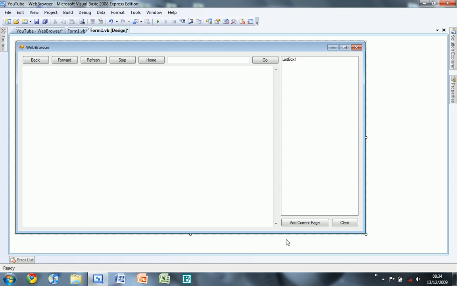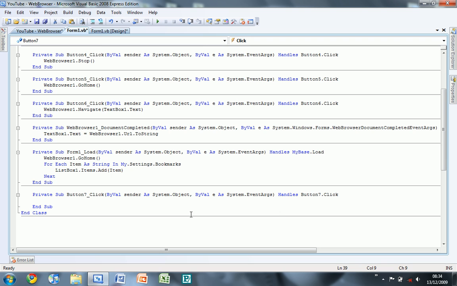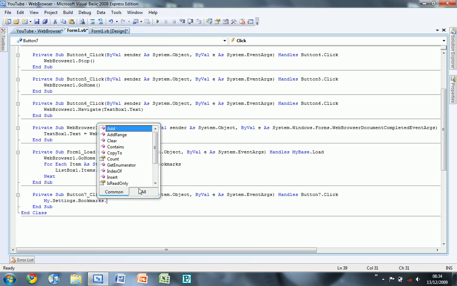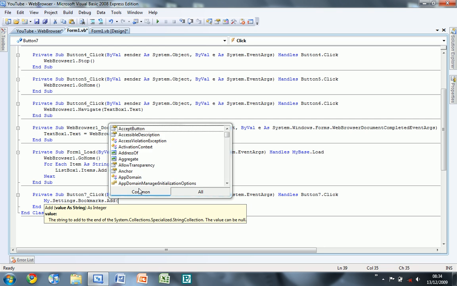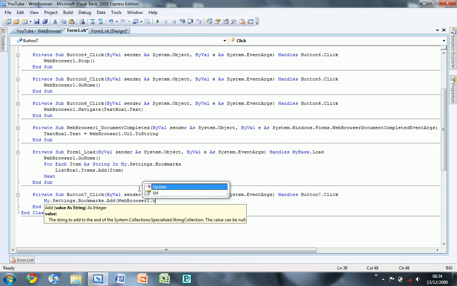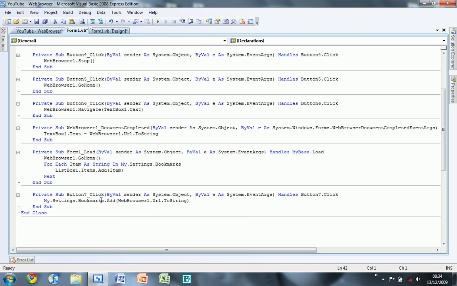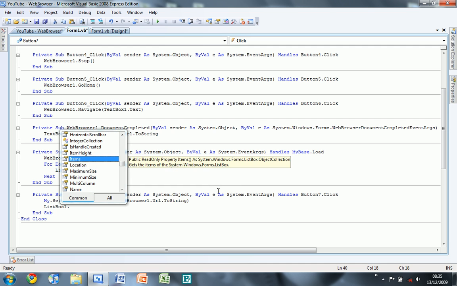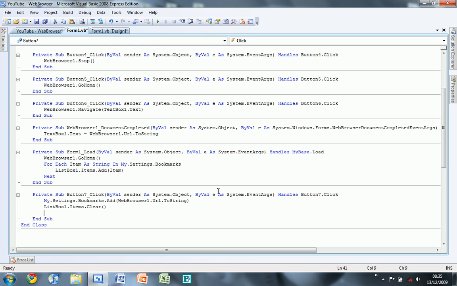And then what we're going to do is on Add Current Page, double click it. What we're going to do is we're going to type in My.Settings.Bookmarks.Add(WebBrowser1.Url.ToString), and then so the list box updates, we're going to do ListBox1.Items.Clear, then we're just going to do the same there.